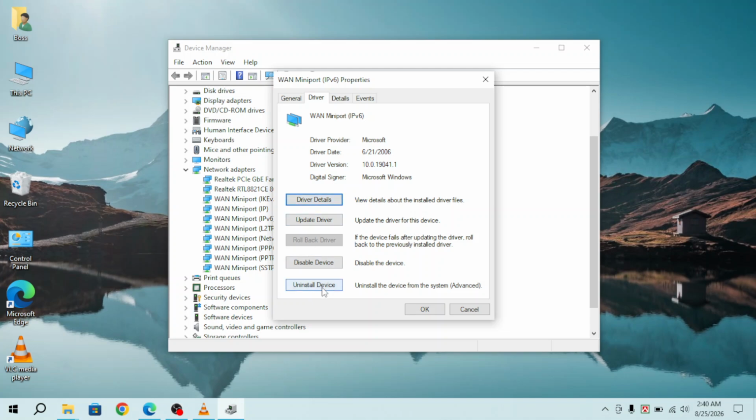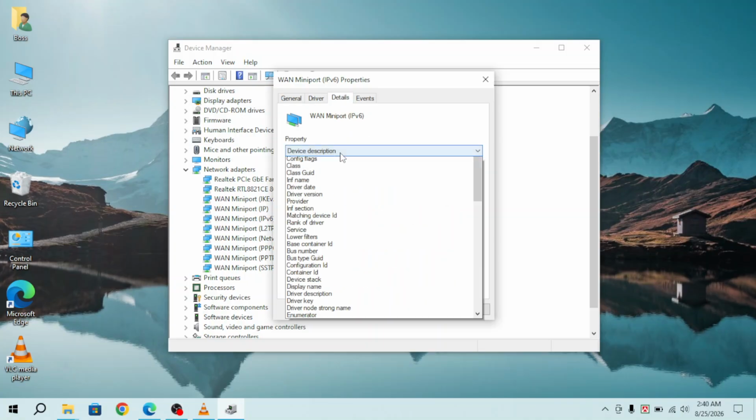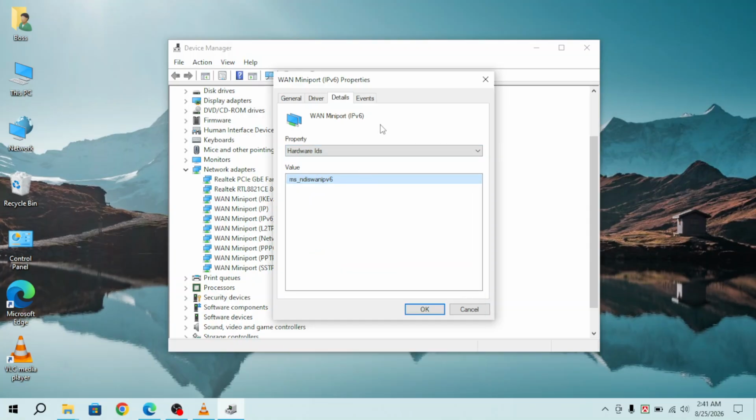For additional hardware information, open the Details tab and select Hardware IDs from the Property menu. These identifiers can help you determine the exact network hardware when searching for a driver.